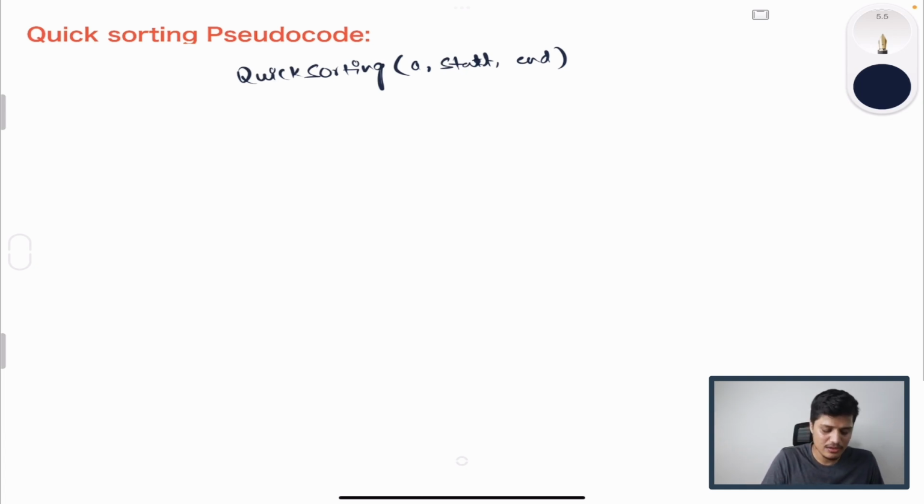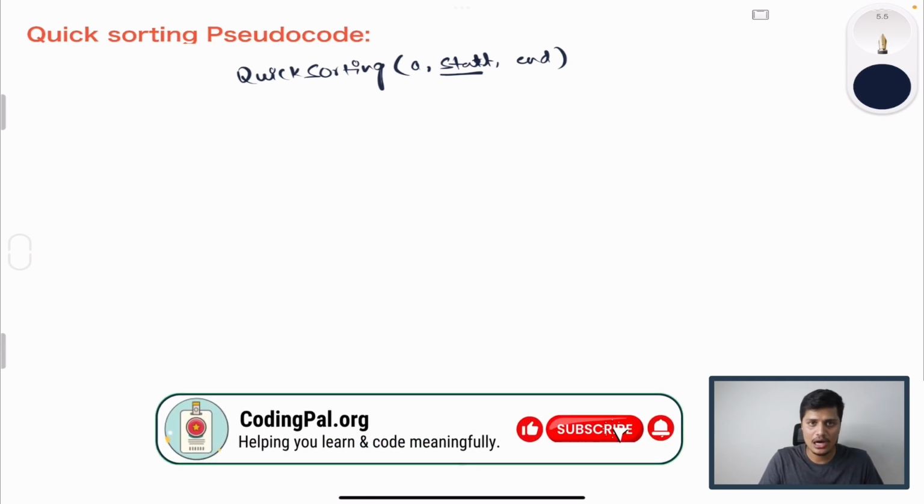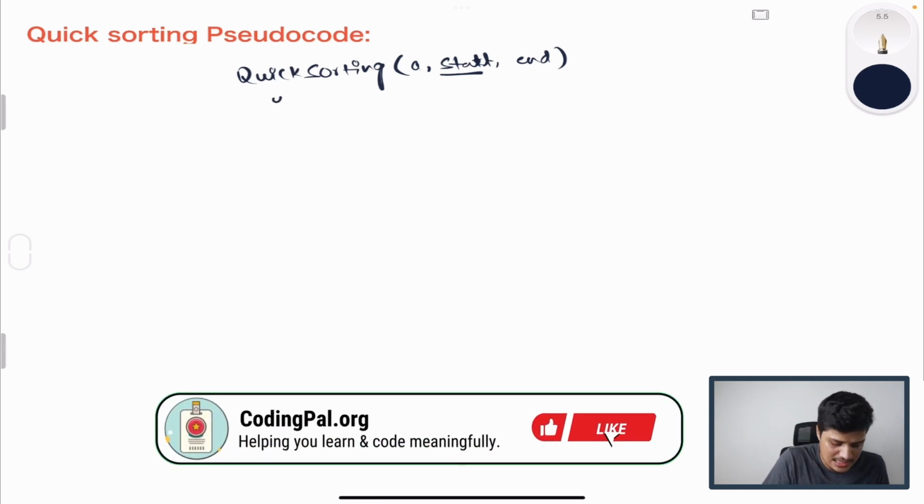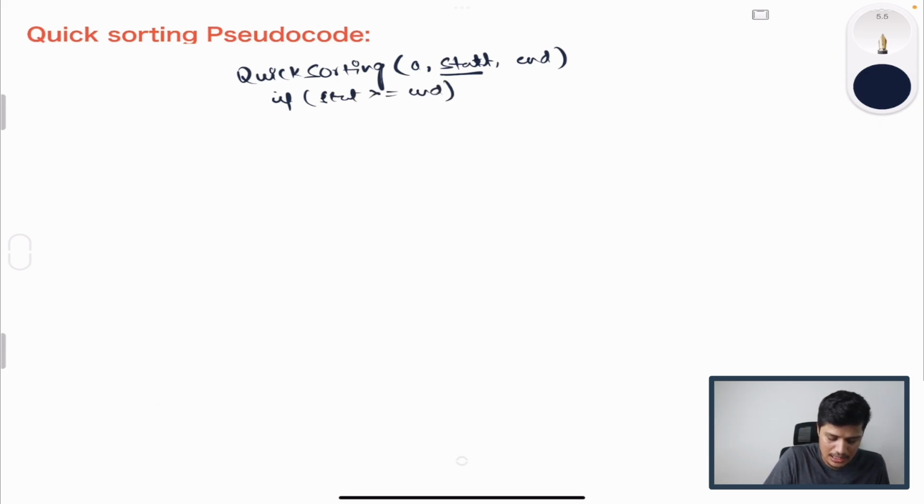As part of this quick sorting, we can assume that the entire array is sorted whenever the start index becomes greater than or equal to the end index. As a result, as part of the base condition, if the start is greater than or equal to end, I will simply return whatever array that we are getting itself.